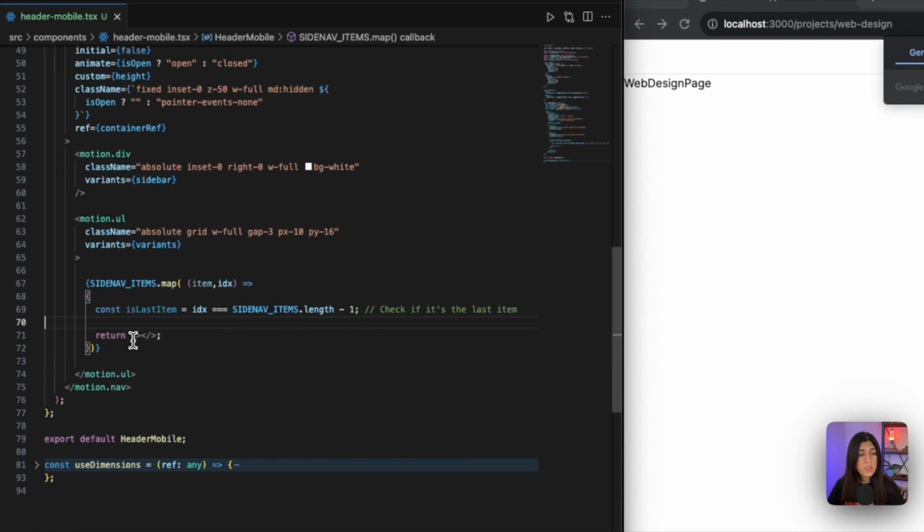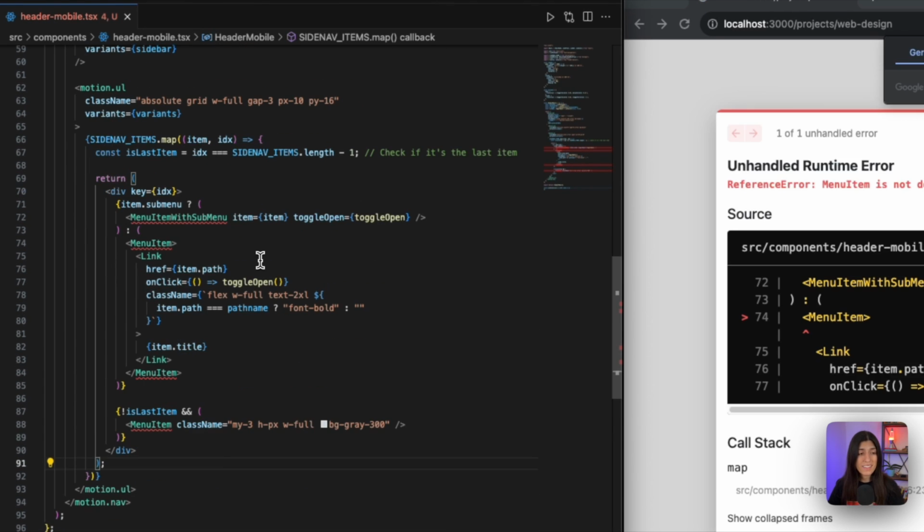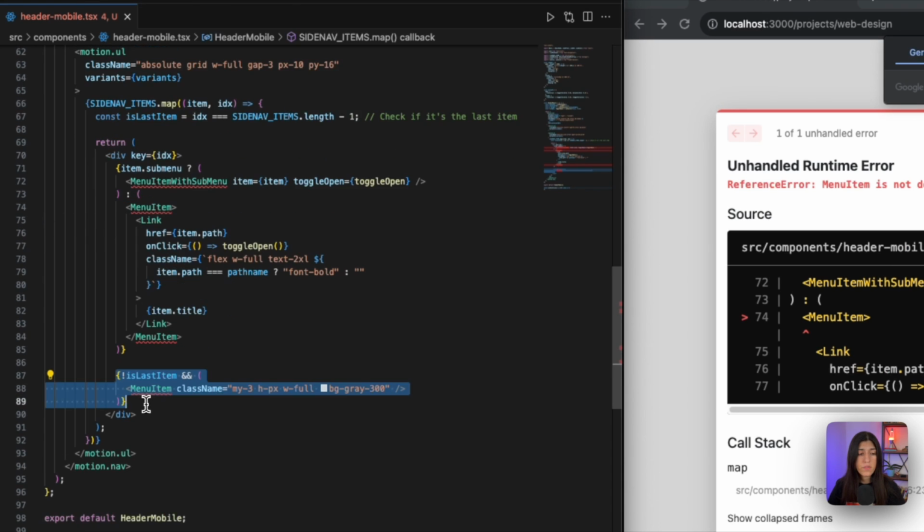Now within this return statement, I'm going to be pasting in what we are going to be returning. It's going to give us some errors because we haven't added it in yet. So we are wrapping it around a div. We are checking if the item has a submenu. If it does, then we're going to show it a different view. And if it isn't, we're just going to give it a normal menu item view. And then for that last item, we're just going to give it a different styling if the case is satisfied.